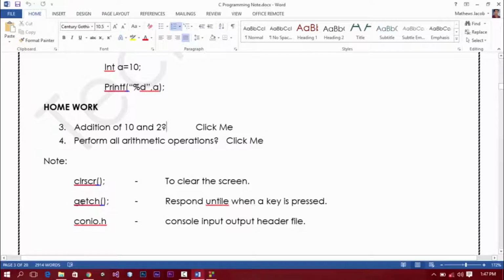Gets function is used for waiting until a key is pressed. Gets is used for just stopping the program execution. By inputting a key, it will end. Clear function is used to clear the screen.